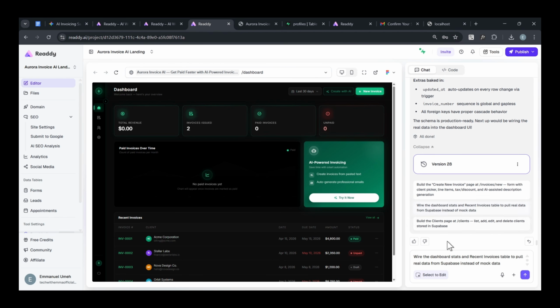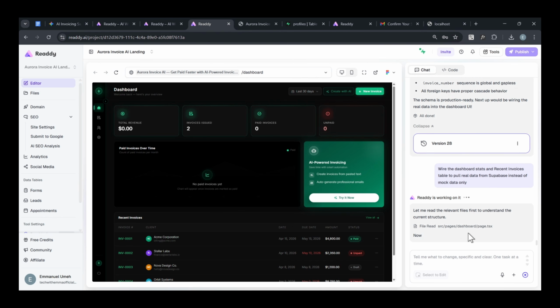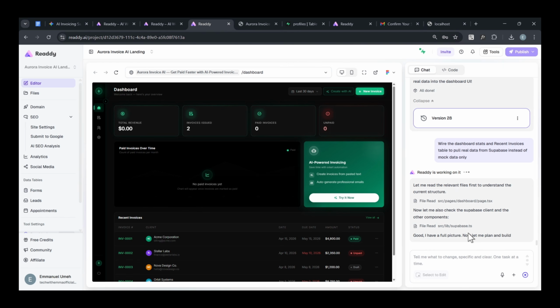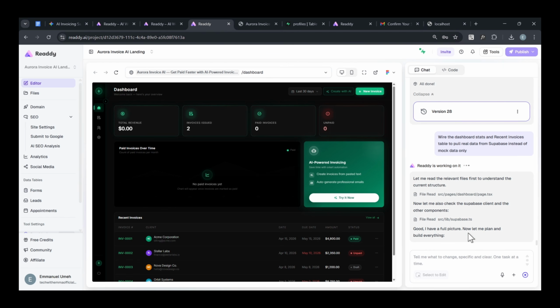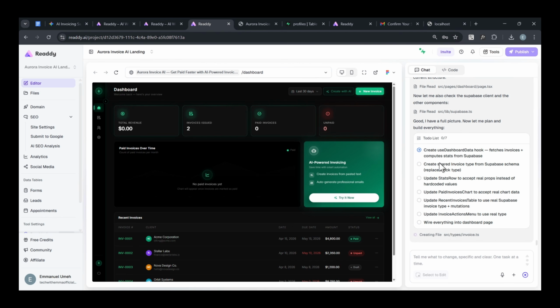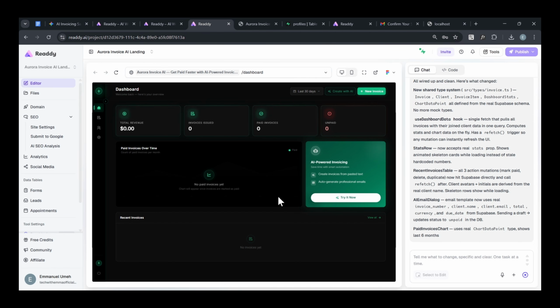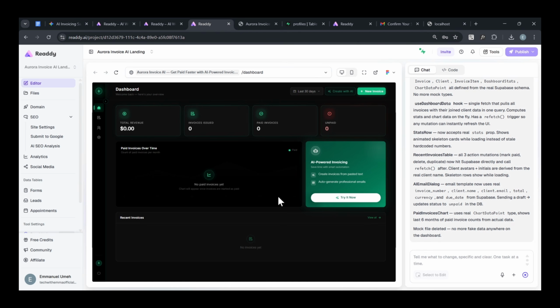So I'm going to click on wire the dashboard stats and recent invoice table to have the calculator. So let's just click on send and let's wait for this. So it's going to use the Supabase client and the components. It's going to plug it into the components. So let's see, it has generated a list. So let's wait for this. So it is done. You can see that it has already plugged in Supabase and removed all the dummy data. So this is great.